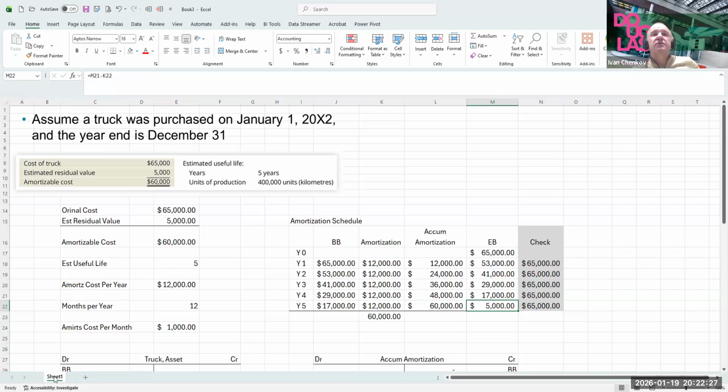And that will be your straight line method. So that's the straight line method here. I'm going to stop sharing this. Let's go to the slides. Let's see the unit of production, and I'm going to give you a break. So let's go back to the slides.